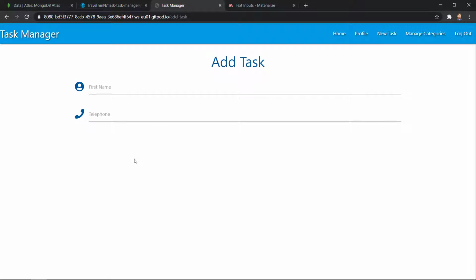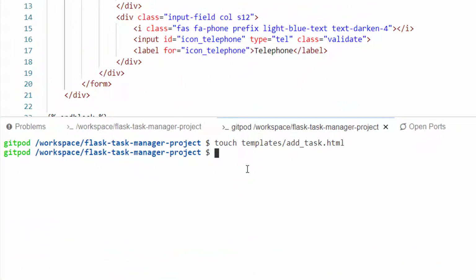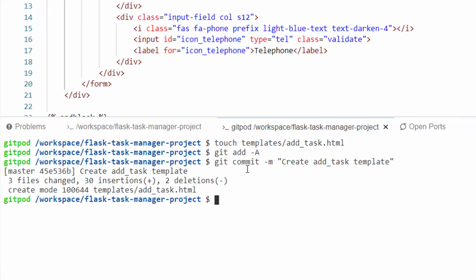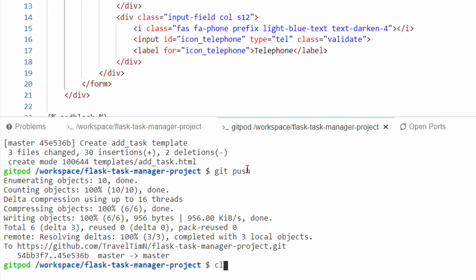At the moment, we have no way of submitting this form yet, and we don't have our actual data in place yet either. We'll add more to this in our next video, but for now, let's go ahead and push our changes to GitHub. git add -A, git commit -m "create add_task template", git push, and then clear the screen.